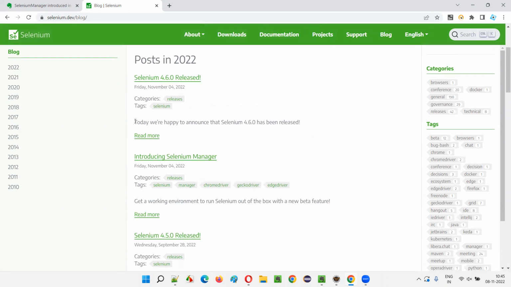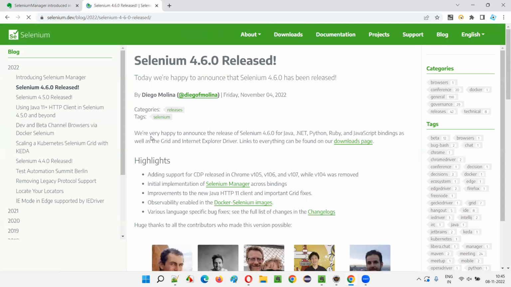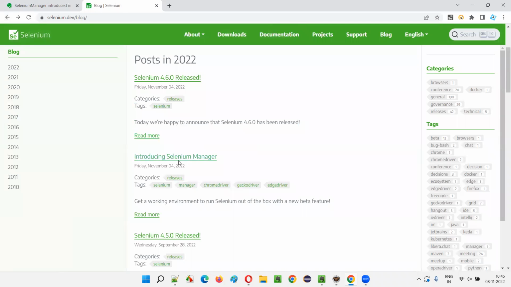Today we are happy to announce that Selenium 4.6.0 has been released. They are saying, let's say, read more. Here you see, as part of this, they're introducing Selenium Manager, guys. Instead of going inside read more, you can see on this blog page itself, introducing Selenium Manager. They are saying they introduced it on November 4, 2022: get a working environment to run Selenium out of the box with a new beta feature. So Selenium Manager got introduced now.